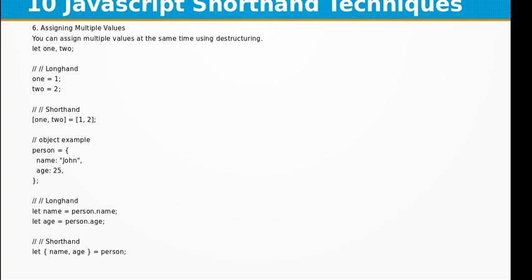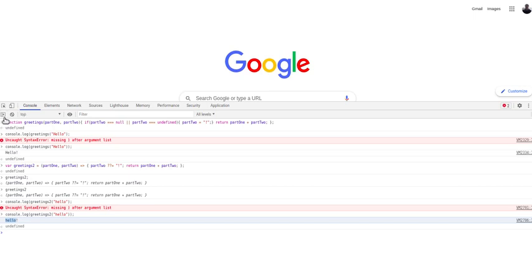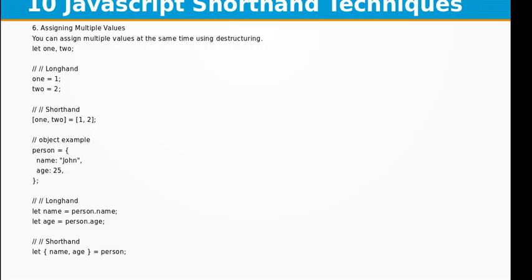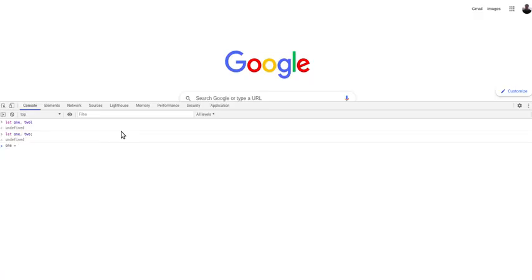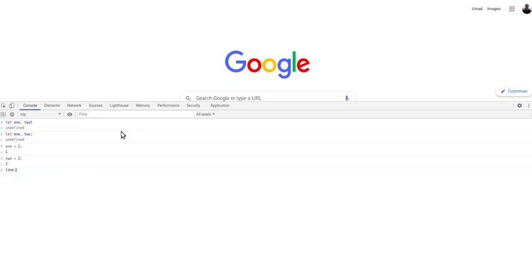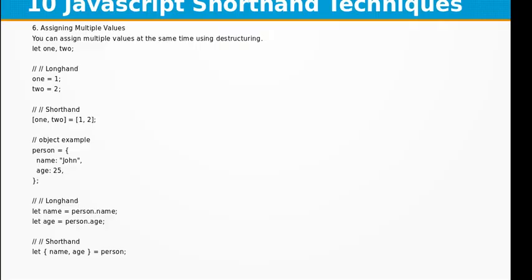Now let's look at assigning multiple values. You can assign multiple values at the same time using destructuring. So let's define two variables, let one and two. One equals 1 and two equals 2. Now the shorthand version would have been let [one, two] equals [1, 2]. This is the shorthand function.